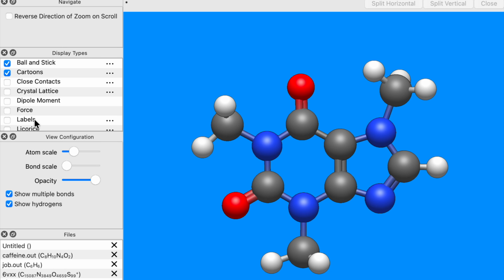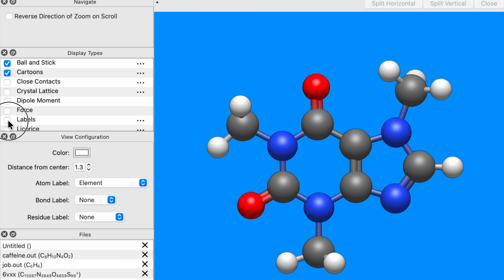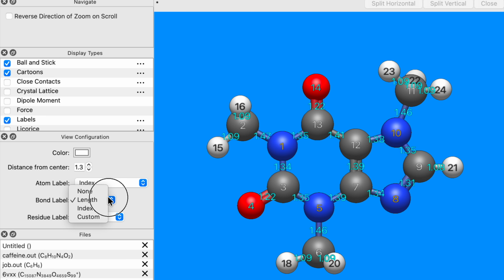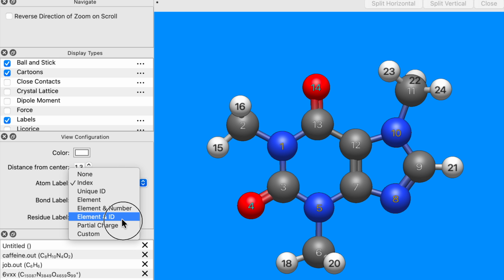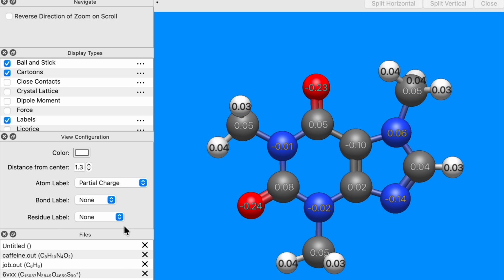You can also add labels for atoms, bonds, or residues. For example, atom numbers, element symbols, residue names, or custom text using the label tool. We'll go more into labels in the next video. There are a few other styles, including close contact and non-covalent interactions. We'll go through those in another video.